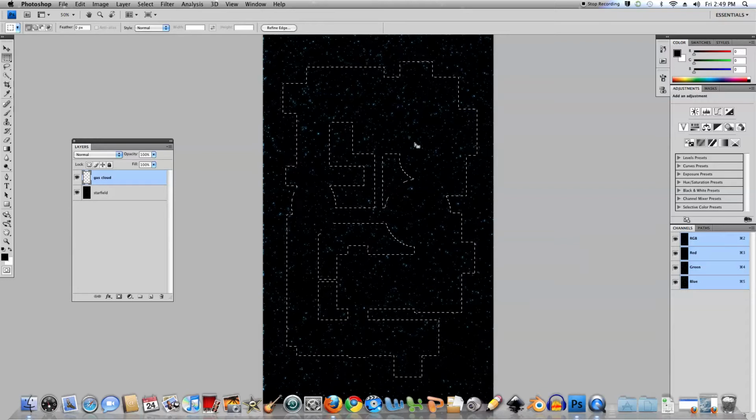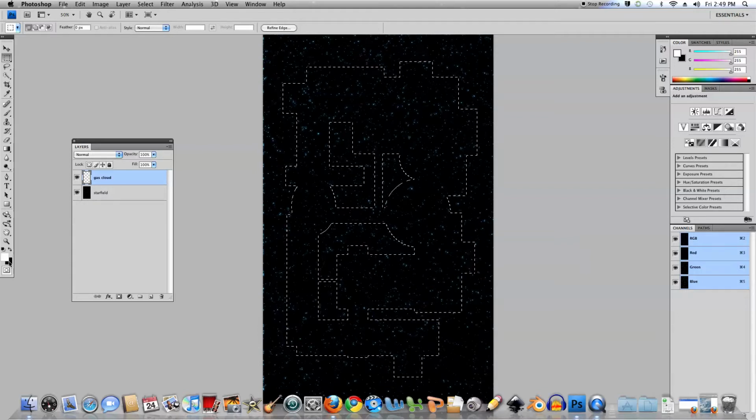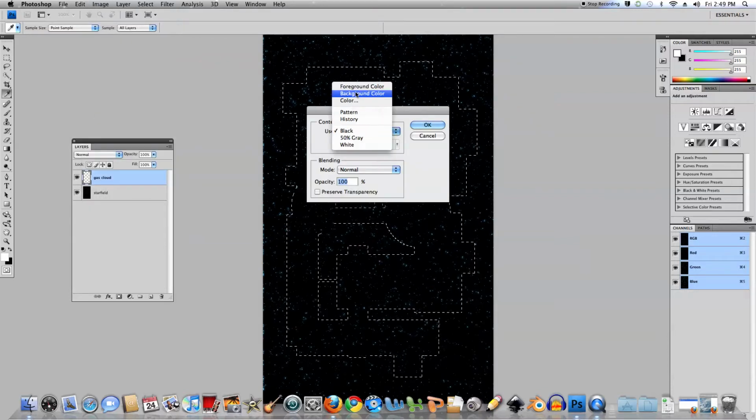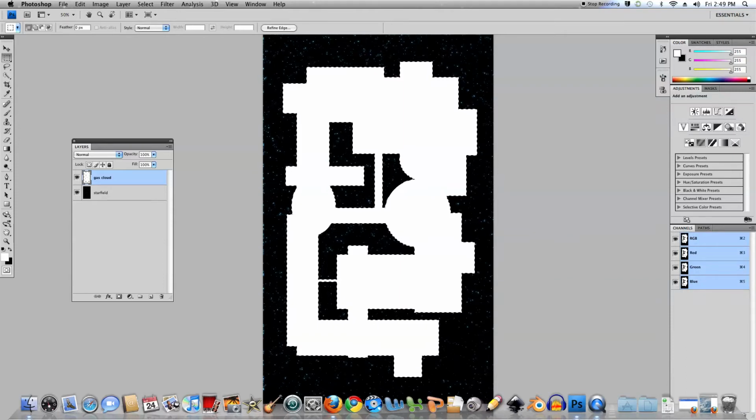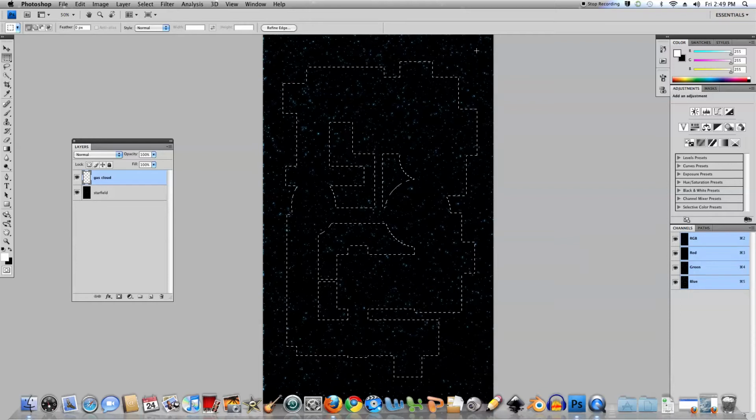Now, if I do anything to this image, it's not going to look like clouds. I mean, if I fill this with a colour, and I'll just demonstrate this by using white, Edit, Fill, and I'll use the foreground colour. I'll click OK. Doesn't much look like clouds, does it? So I'll just undo that with Command Z. What we need to do is soften this selection somehow.